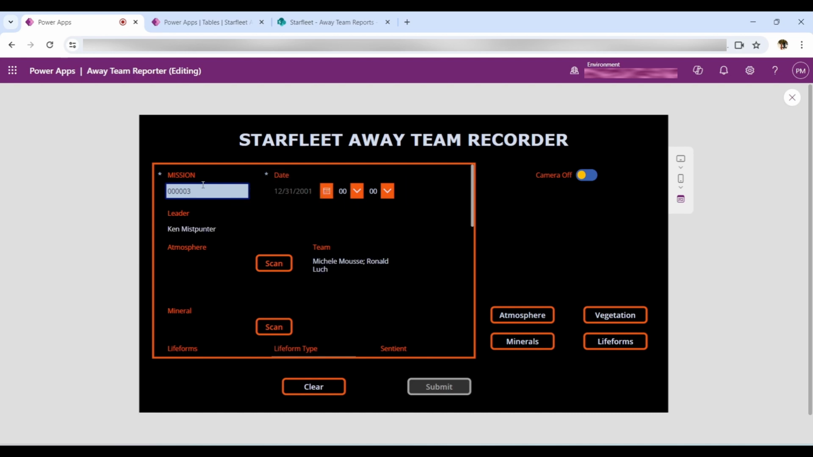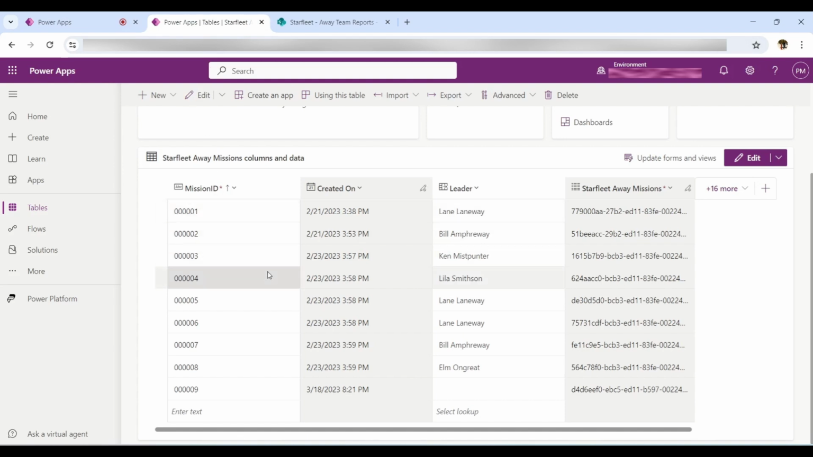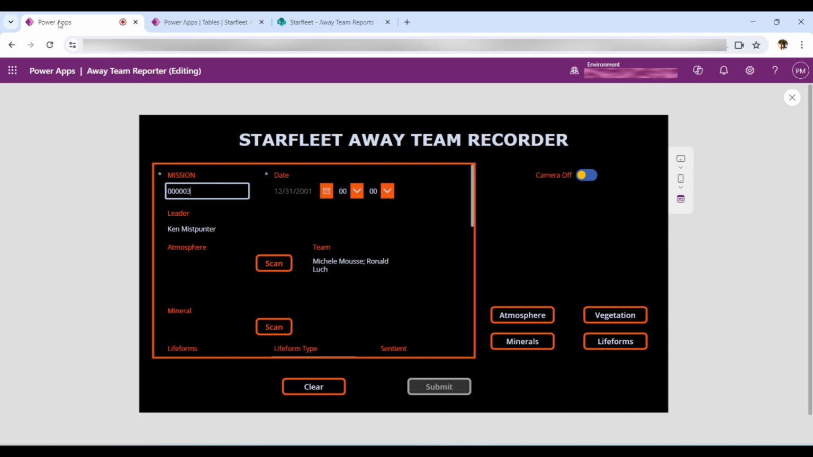And when we press enter, it loads some information, and that information comes from our Dataverse tables. We have a couple tables in here, and they have mission IDs, leaders, and a bunch of information attached to it. I'm not going to go into the details of those tables, but you can see we've got our leader from this table, and we've got our team that the leader has.